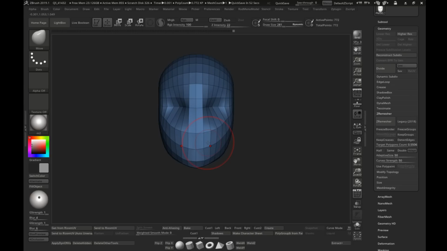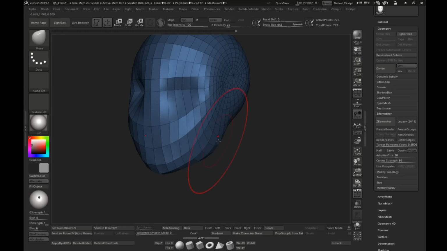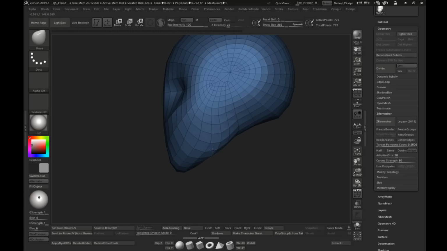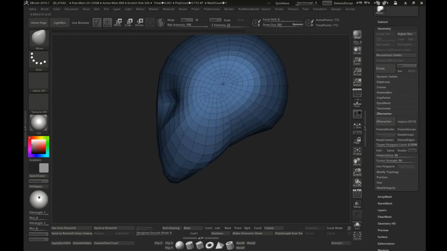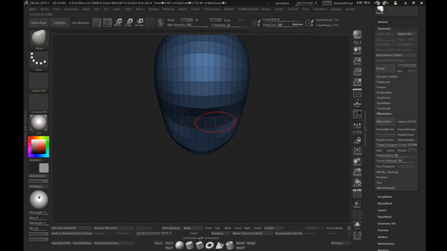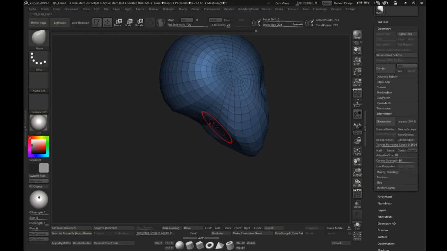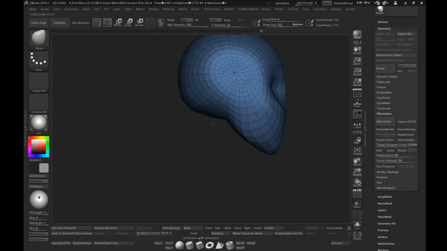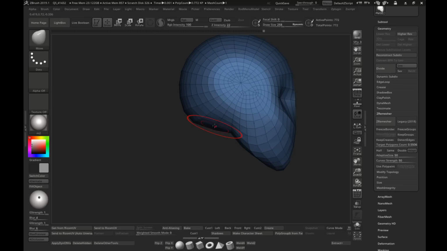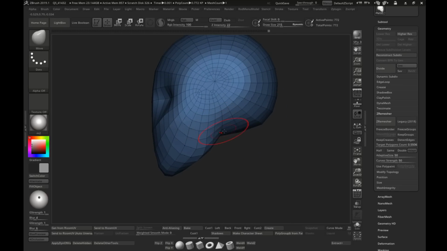So make sure you're keeping artifacts out of your mesh, so that when you start to subdivide, you're not getting all these nasty little problems that you have to go back and deal with. The next thing we're going to do is, and at the end of this video, we're going to be showing you a couple of other examples of what I do to maintain a nice sculpt.